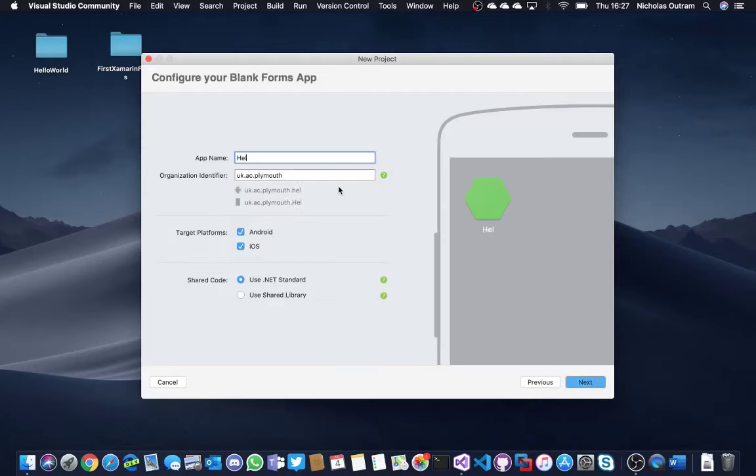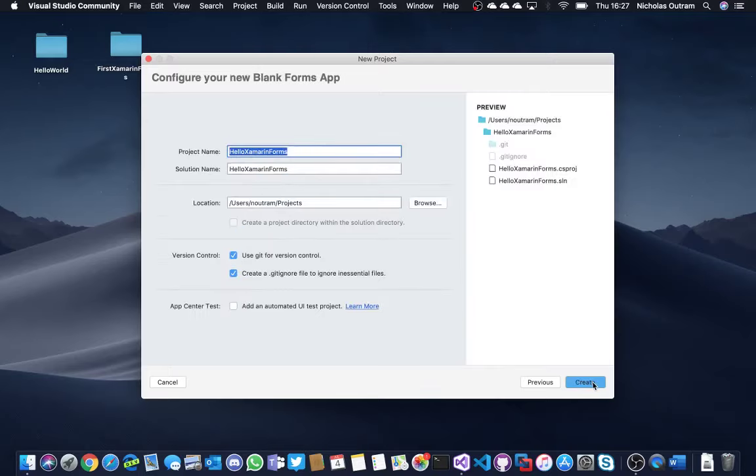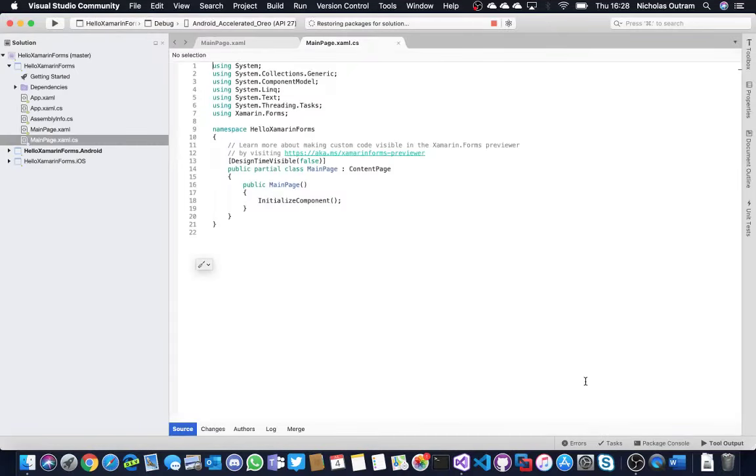I'm going to say Hello Xamarin.Forms, both Android and iOS, using the .NET Standard library. Okay, check all that through and click Create, and that takes a little bit of time, and then that'll get us our Solution Explorer on the left. On Windows it's on the right, and we've got ourselves a basic project.